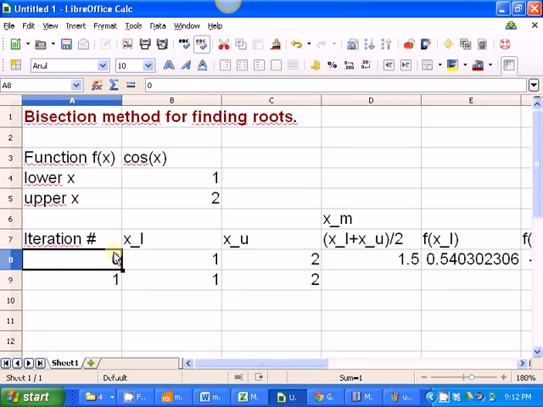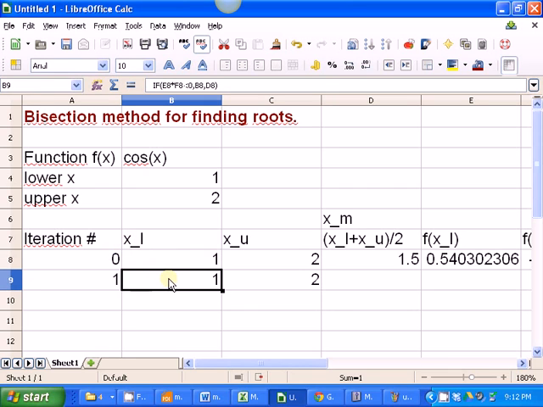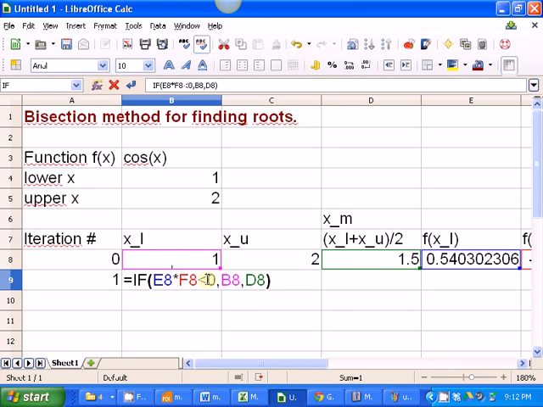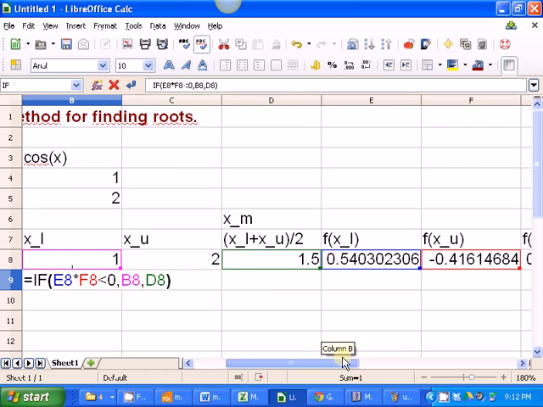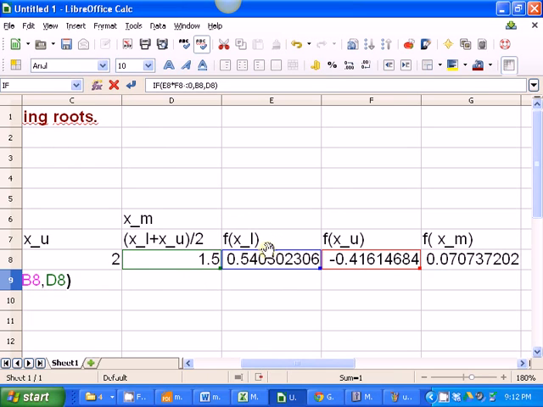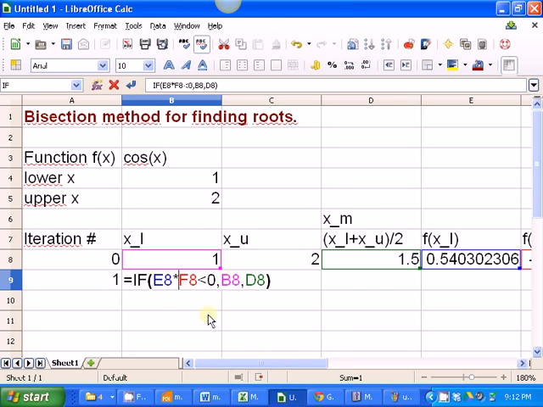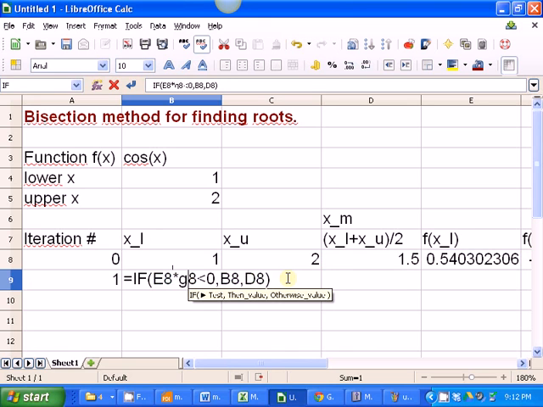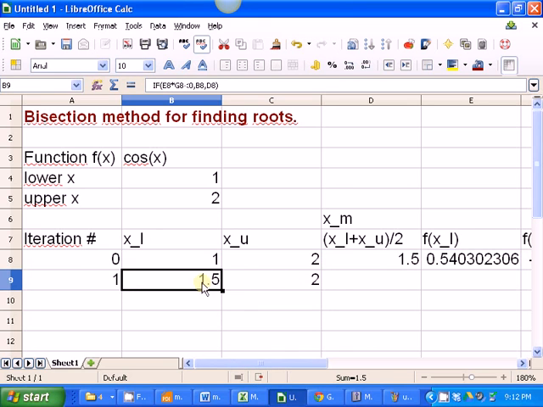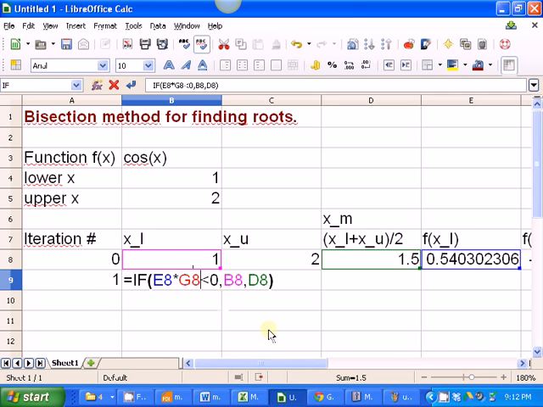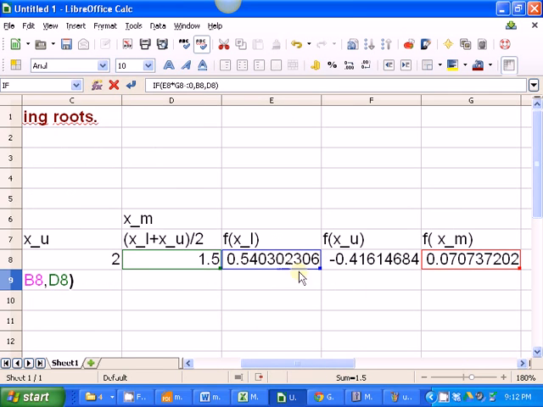Okay, so let me check these equations here. This one here. All right, here what I'm doing is I'm taking if E8 times F8 is less than 0. All right, notice that I made a mistake here. I'm not concerned about the product of F of XL and F of XU. I'm concerned about the product of F of XL with F of XM. Therefore, this red box is mistaken. I need to go back and change that. That's not F8, it's G8. So now look at the double click here, and you can see my condition depends on the product of this one and this one, which is correct.